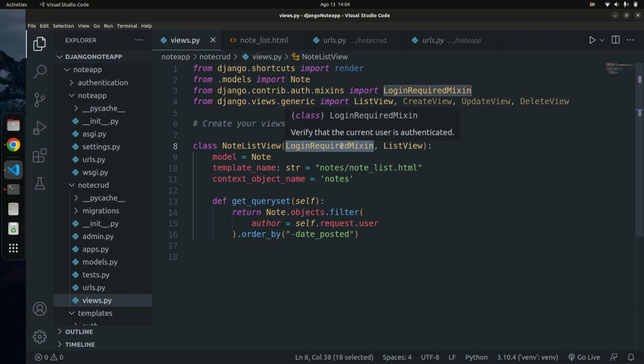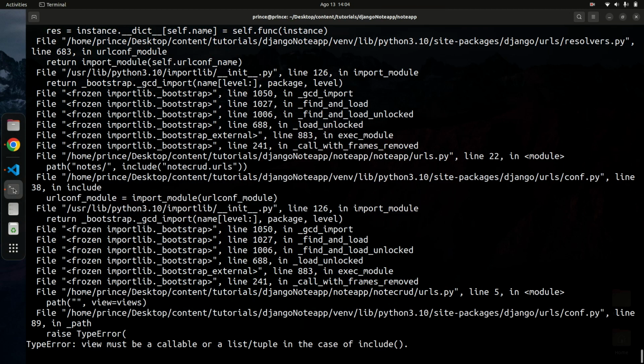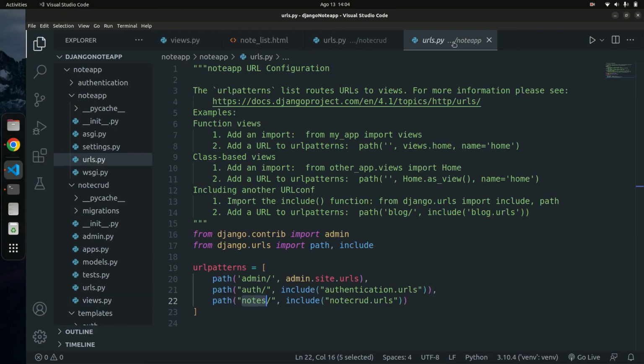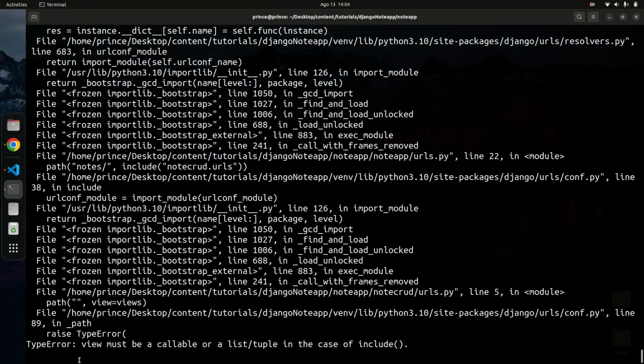Okay, good. So once it's done, let's check if my server is running. We have an error here: view must be callable or list in the include. Let me go ahead and look at it. Why are we getting that error? Let me read closely. It says that view must be a callable or a list/tuple in case of include. So let me see where we're getting that error.